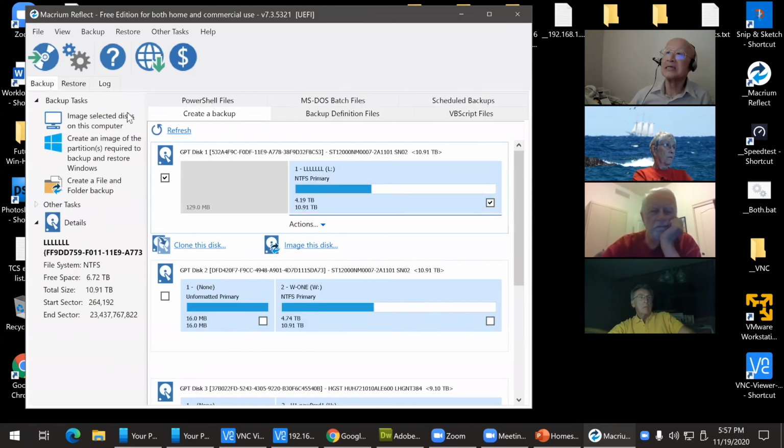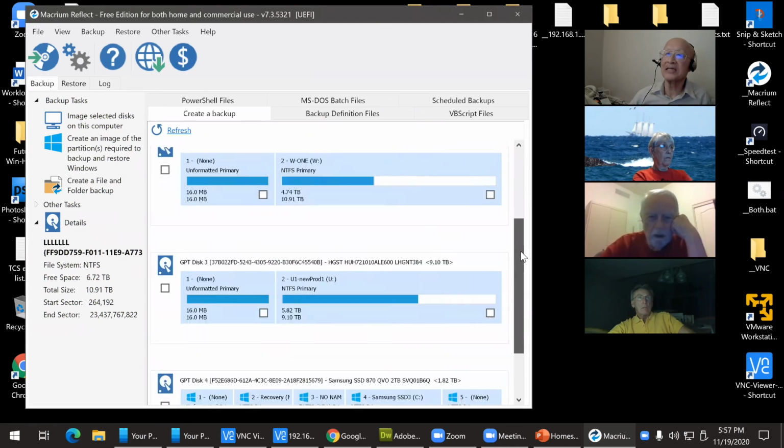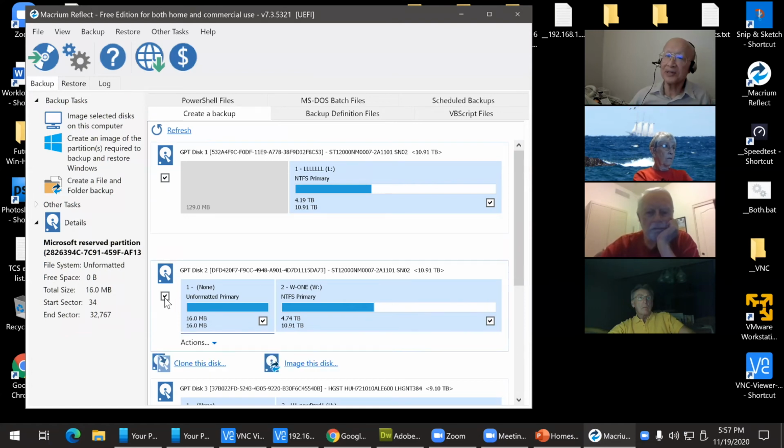Now, look at this screen here. It shows you a list of all your hard drives, so you have to pick one and only one. To pick one, even if there's already a check mark here, you've got to uncheck it and check it back. Notice the two things that pop up, clone this disk and image this disk. Very useful.